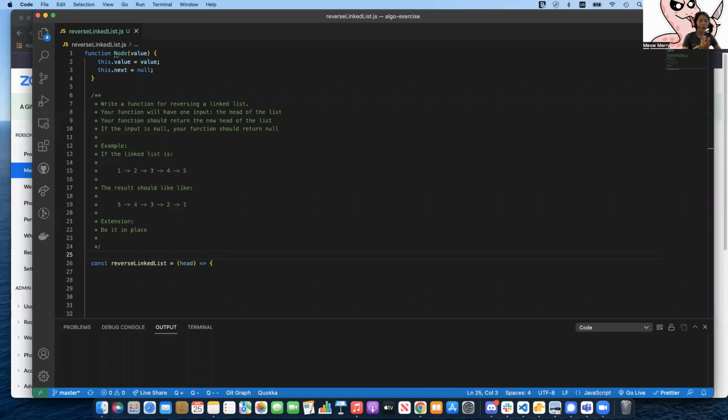Hi guys, today I'm going to solve a problem on algorithms: reverse linked list, which I want to practice on my own. I already have the problem on my screen, as you can see here. So let's work on it together.